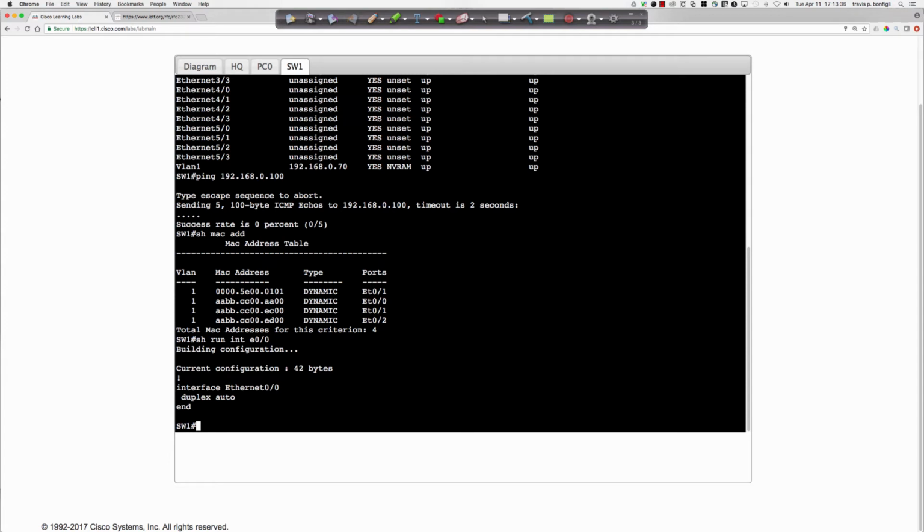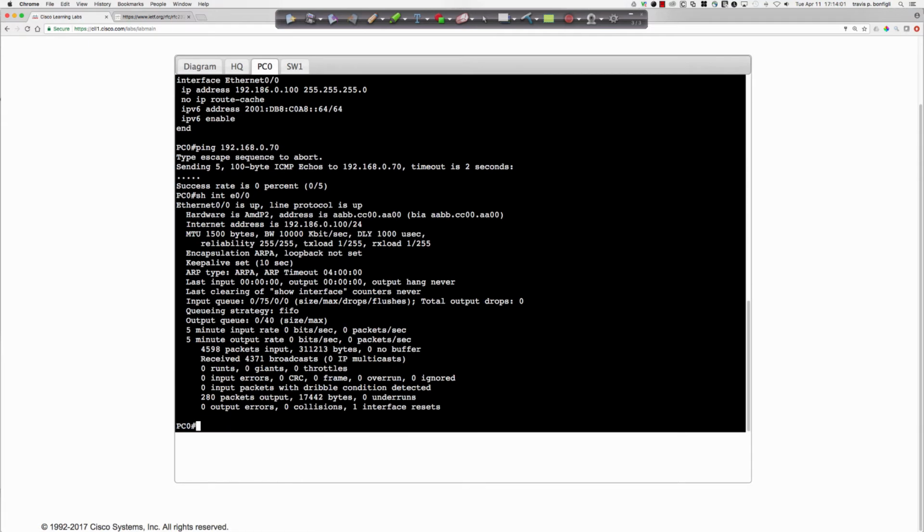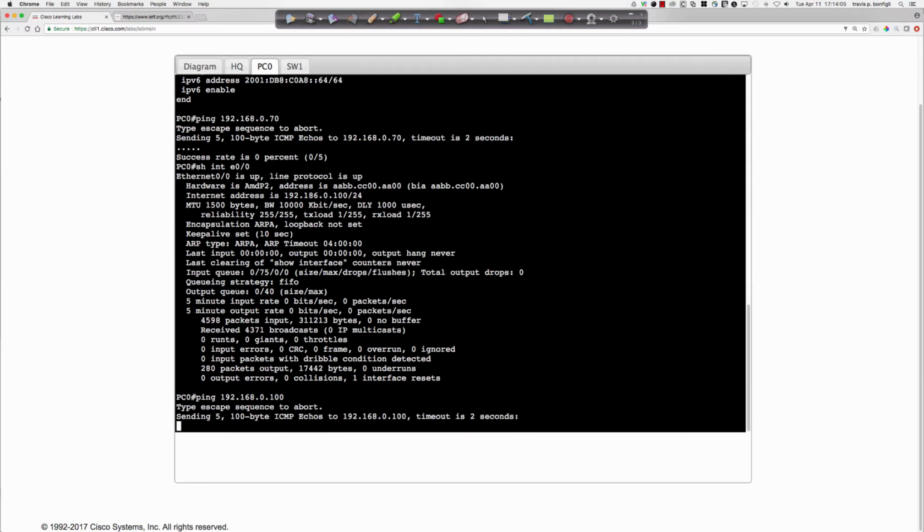All right, so everything looks fine there. The interface is up, and the MAC address is there. So then why is there a VACL? Show run include filter. Okay, so there's no VLAN access list. We should be able to ping. Well, let's come back over here to PC0. Can PC0 ping itself? 192.168.0.100.